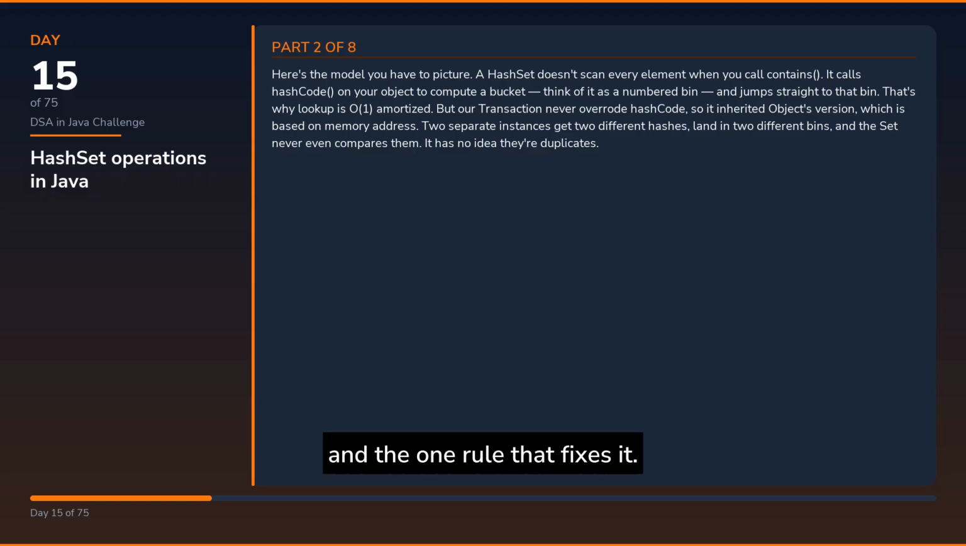But our transaction never overrode hashCode, so it inherited Object's version, which is based on memory address. Two separate instances get two different hashes, land in two different bins, and the set never even compares them. It has no idea they're duplicates.